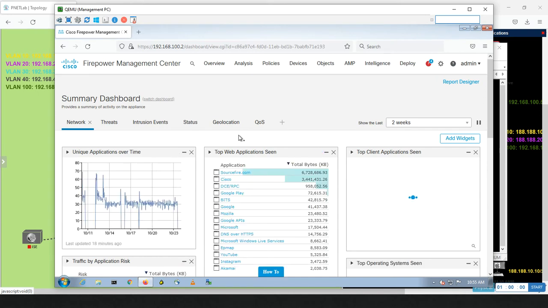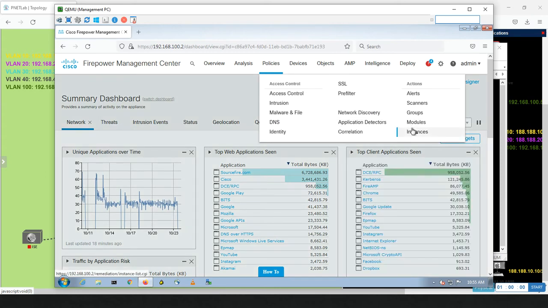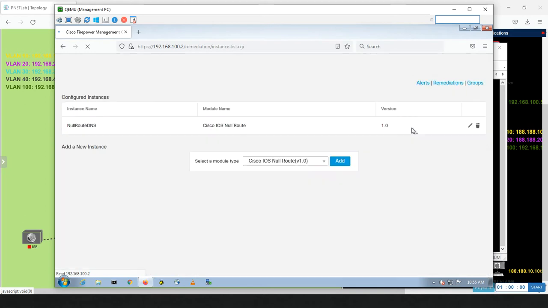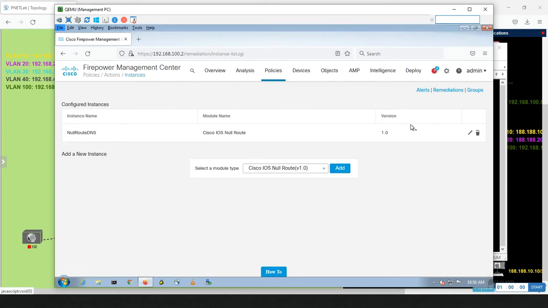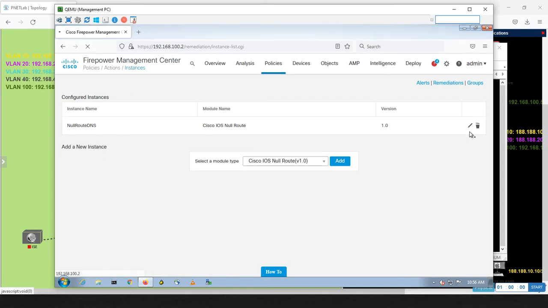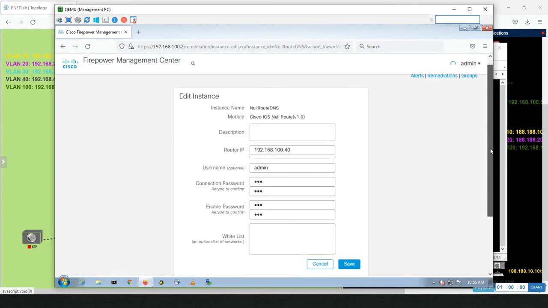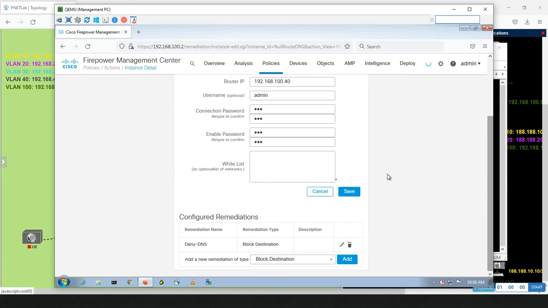Okay, so go to policies. Let's check our instances to see if it was created successfully or not. So we are here, edit. Let me check it. Okay, so the deny DNS, it's added to the remediation. So here we are fine.